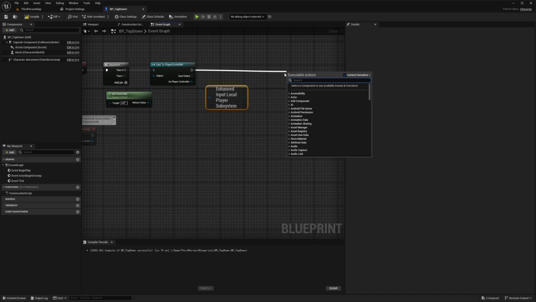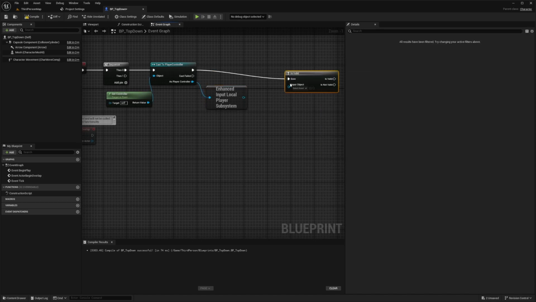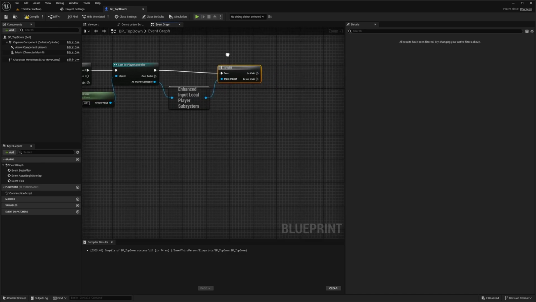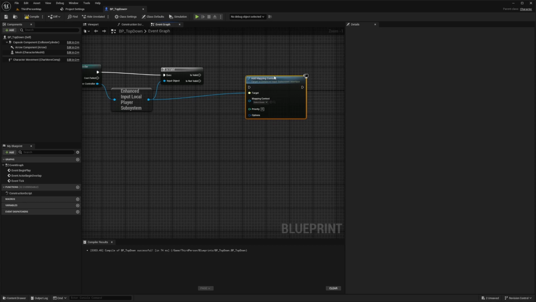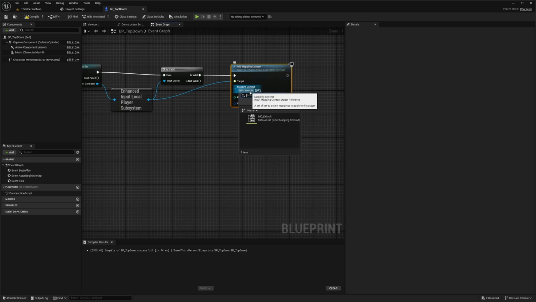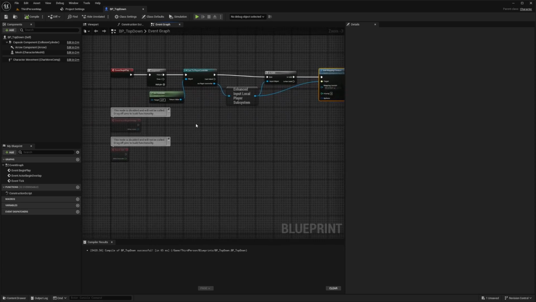And for this branch, I'm going to bring this to an is valid node and select the question mark one at the very bottom. And if this enhanced input local player subsystem is valid, then I'm going to add a mapping context. And in order to add this add mapping context, you're going to want to drag it out from the enhanced input local player subsystem. And for this, I will just select IMC default for now. This might change later in the tutorial, but for now, I'm just going to set it to default.